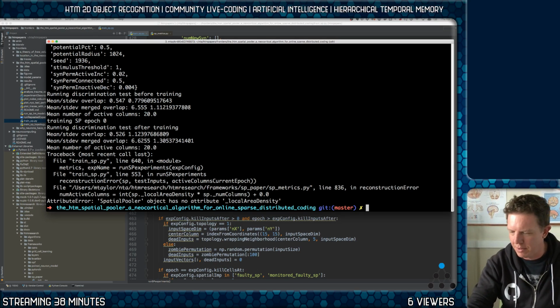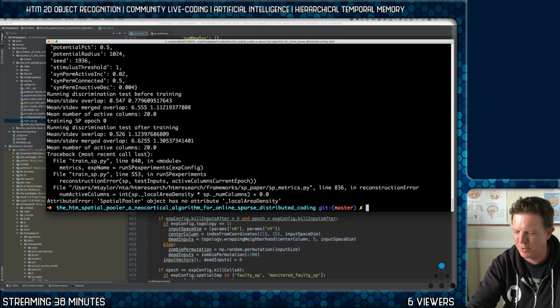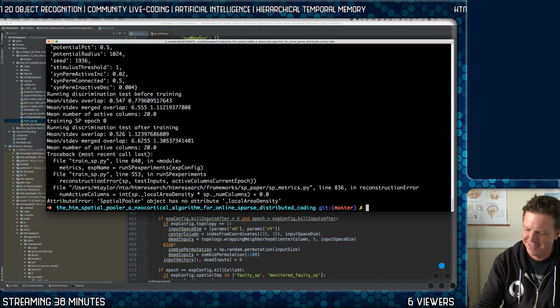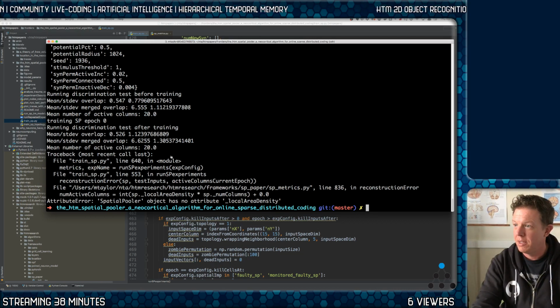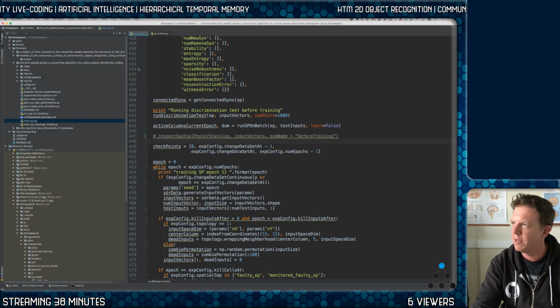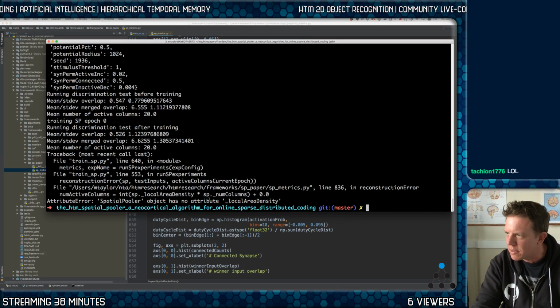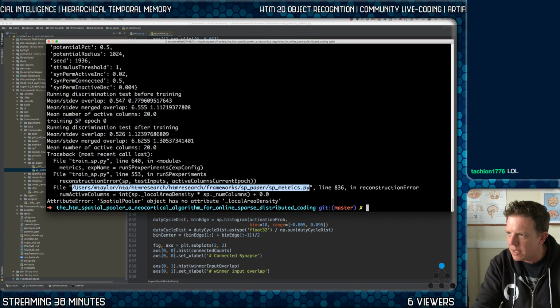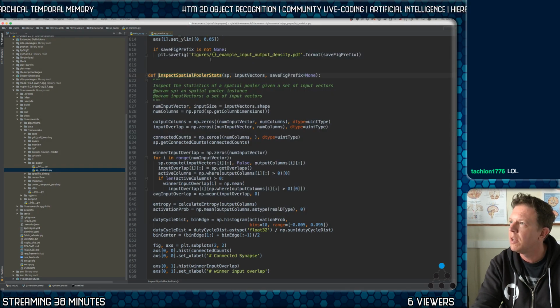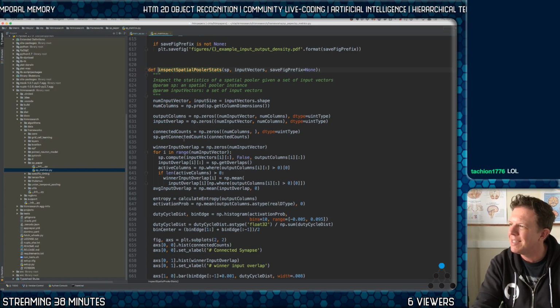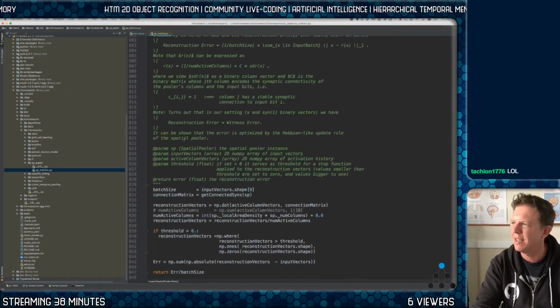Oh, I hit the wrong button. It's supposed to be this. Okay, I replicated the error, so now let's debug right into that, because this is in SP paper, SP metrics, line 836, I think, 836.